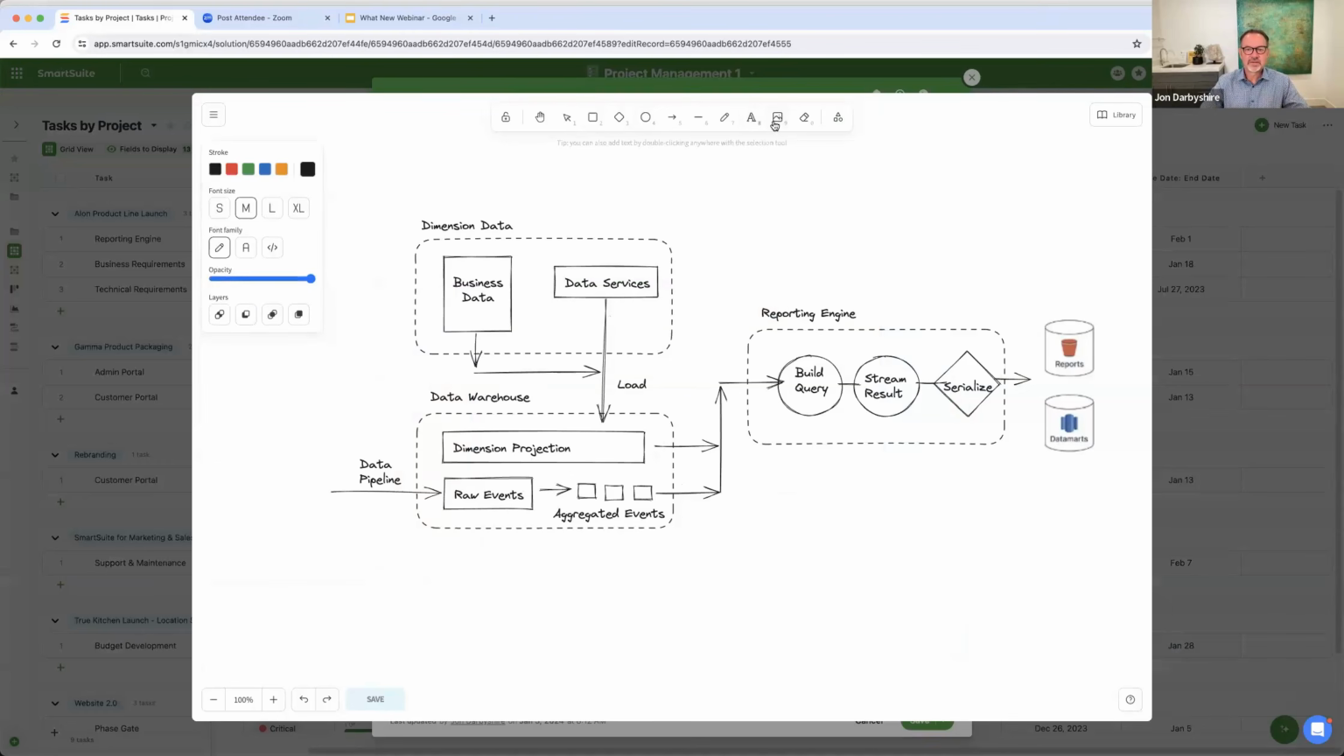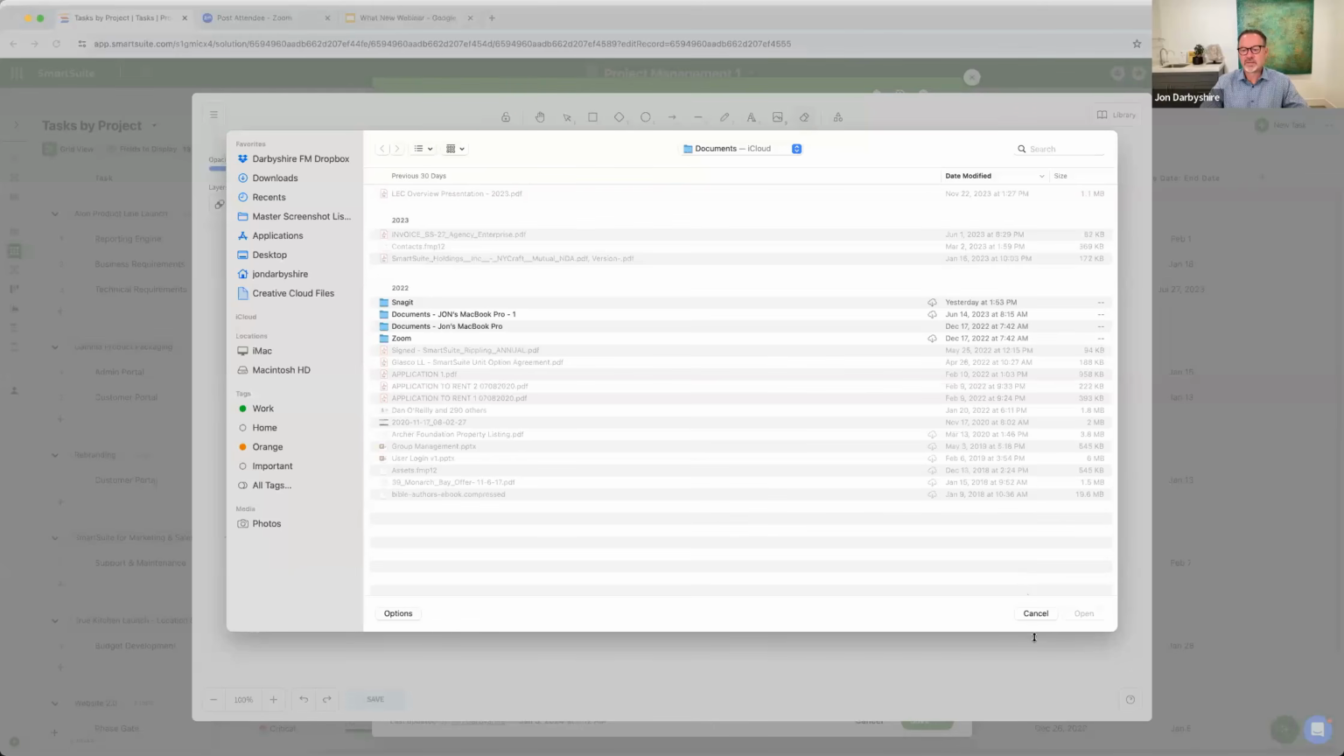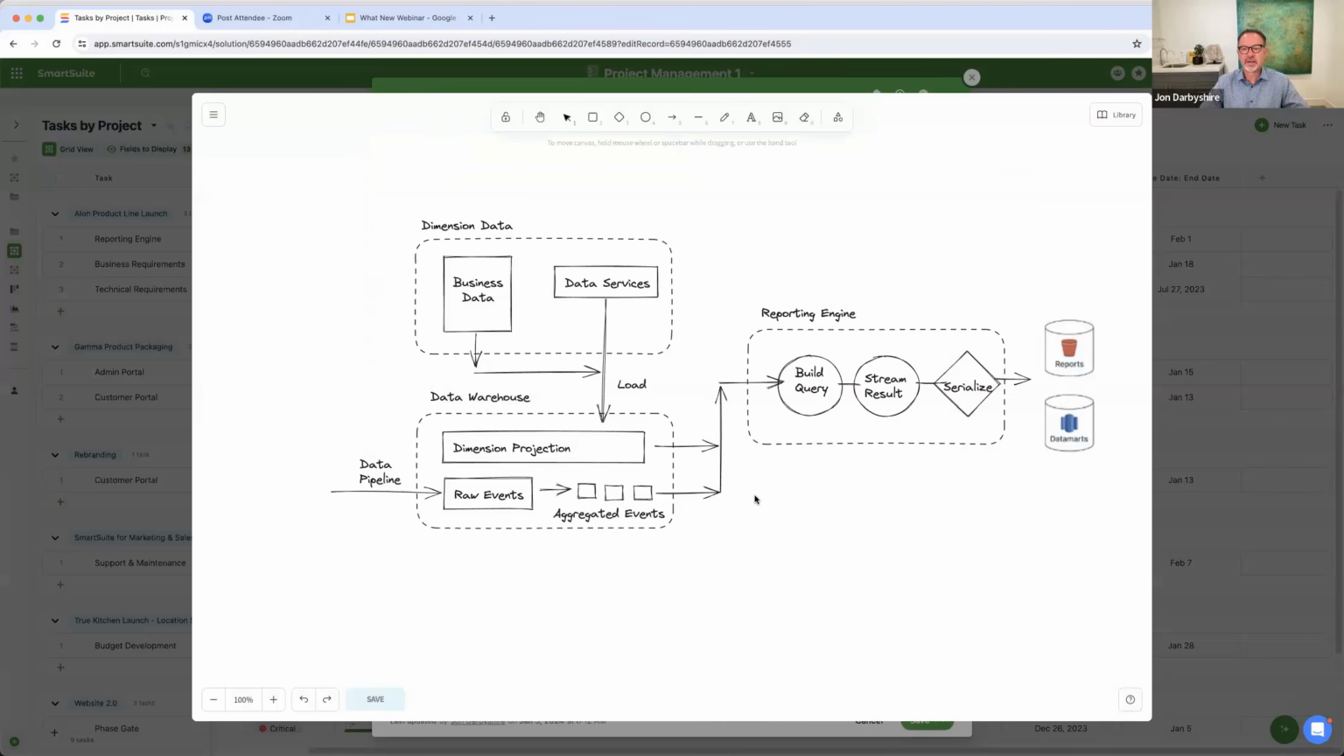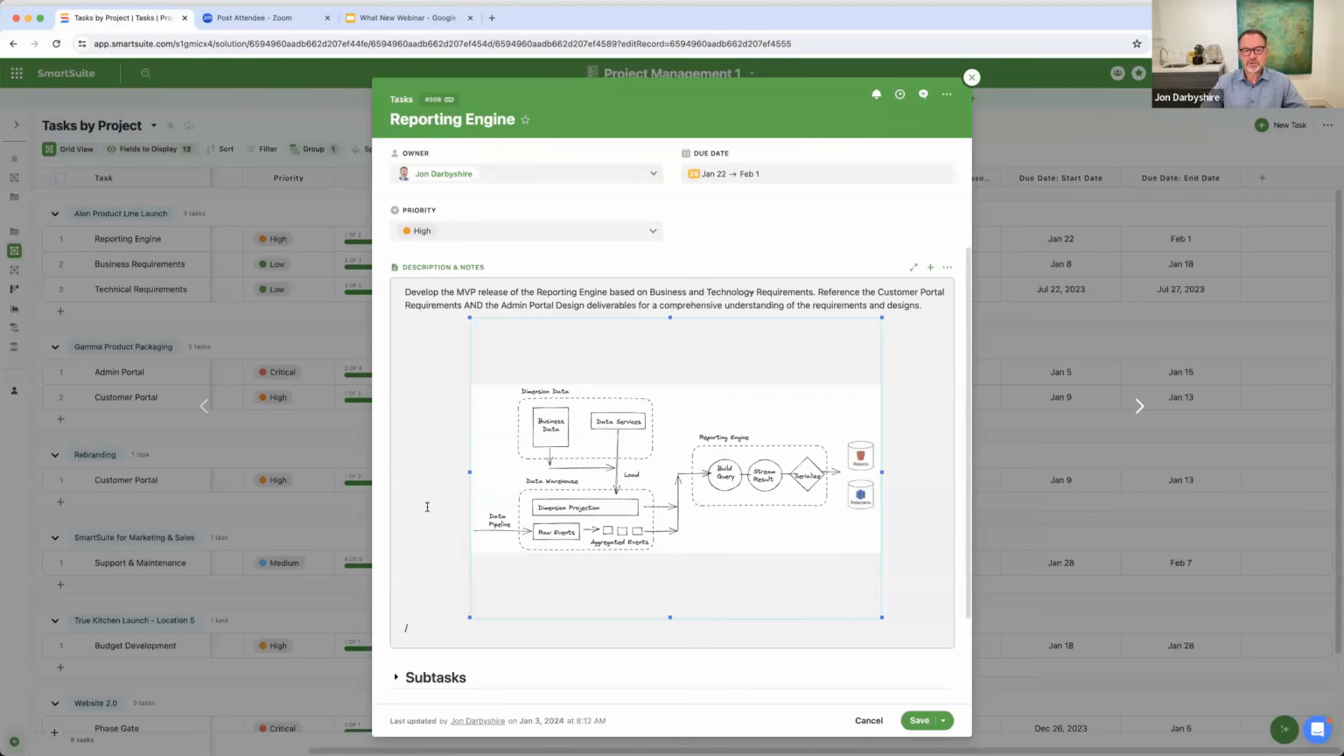You can see as I click on items, I get more options for me to be able to add, import, insert items back in. When you're all done, you can just click save, and it brings it right back into the SmartDoc for you.